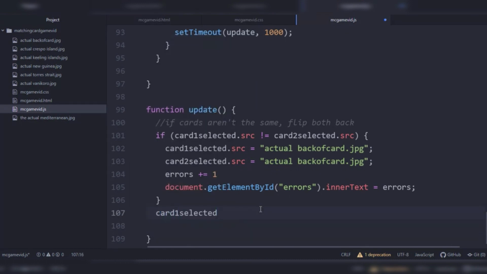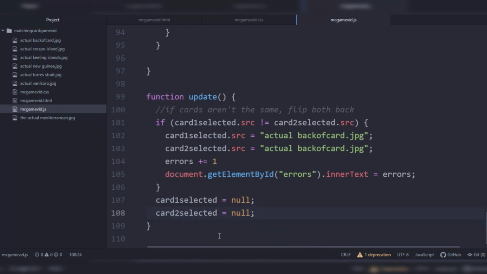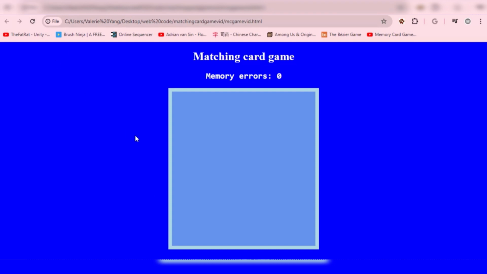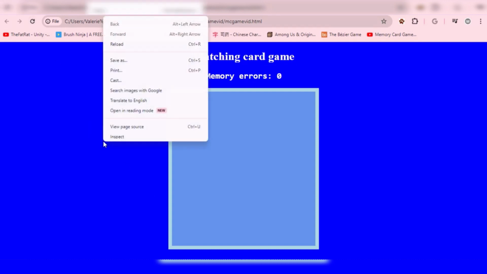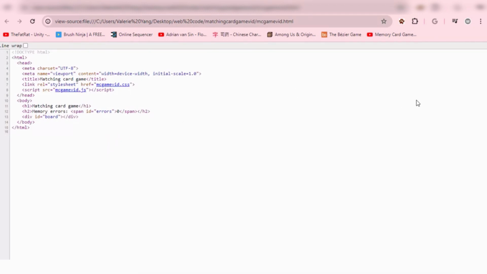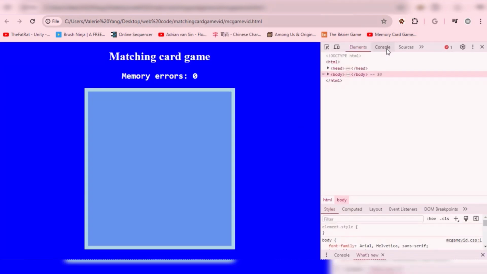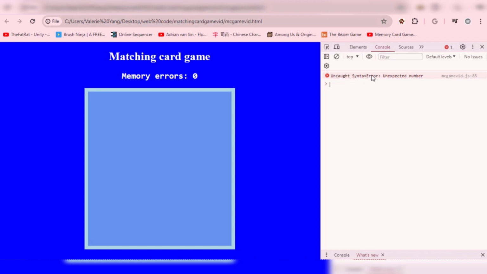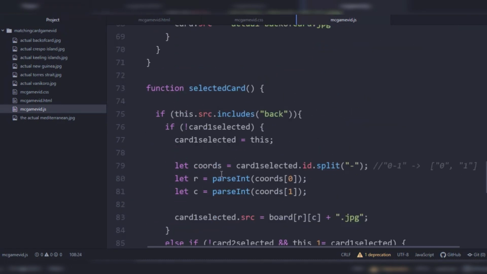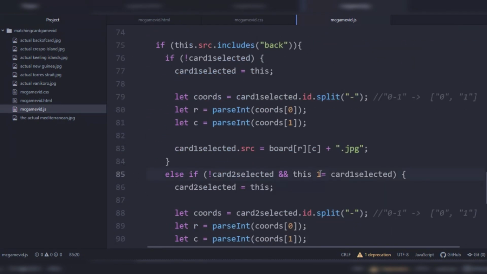Okay, something is wrong. Let's check. Okay, that's not what I meant to do. Inspect. Unexpected number. Is that the line? Here, let me go check. Okay, if I'm correct, line 85. Oh, yeah, that's not meant to be there. It's supposed to be an exclamation point. Maybe I pressed Control and then let it go before I could click 1. Okay, it's still not working. Did I even save it? Here. There we go. Now it should be saved.